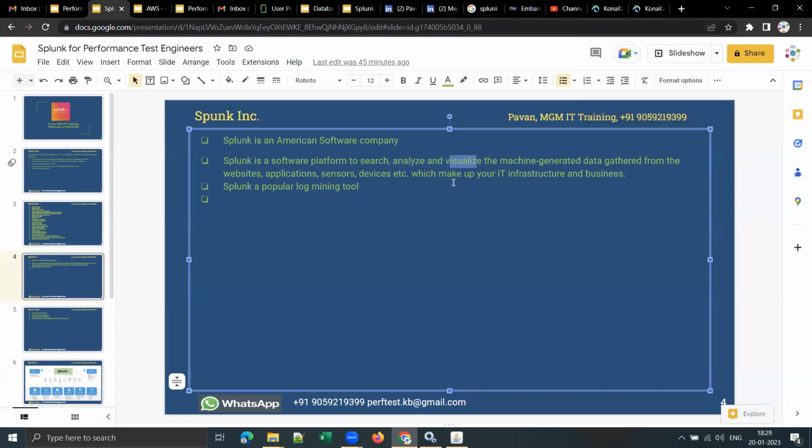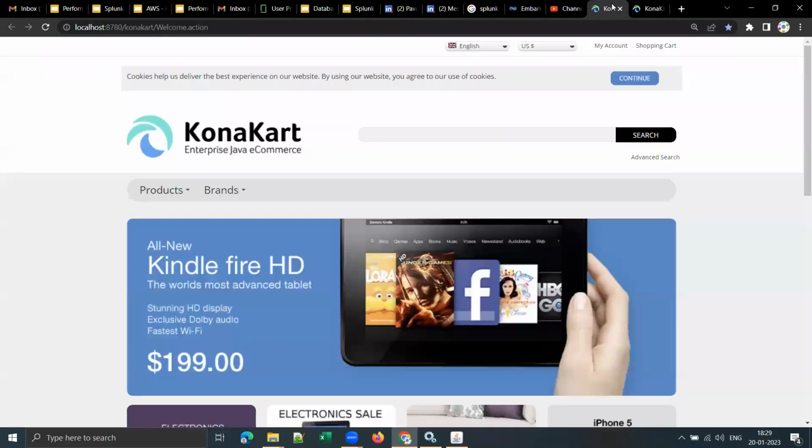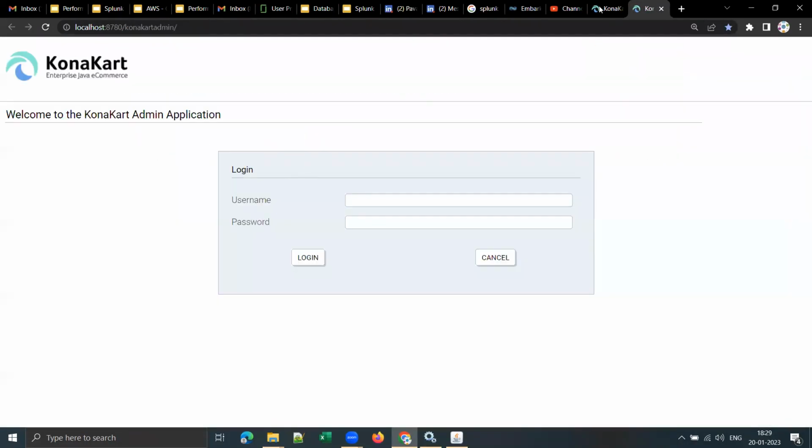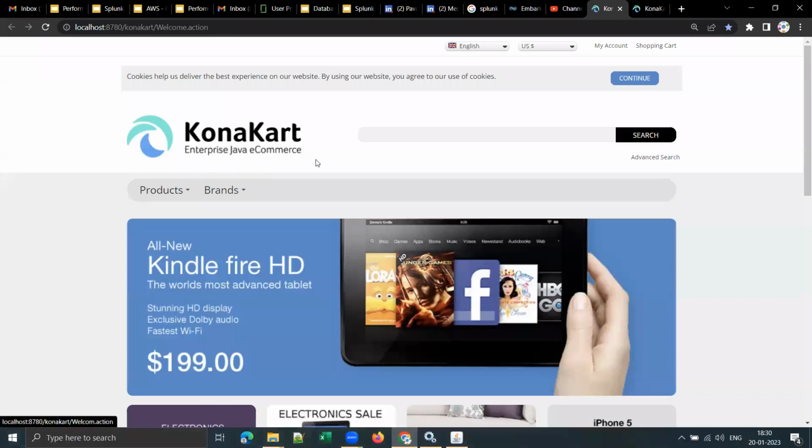We can visualize the errors and the data. It need not be only errors; we can visualize the machine generated data from this application. So this is an enterprise Java e-commerce application that is running on my machine. I'm also going to set up Splunk on my local machine.